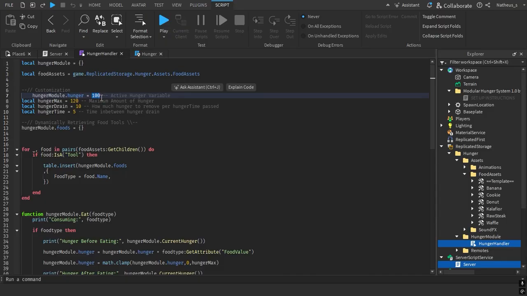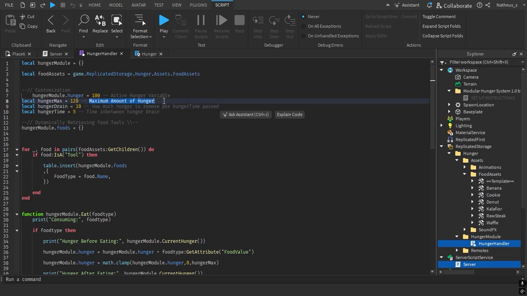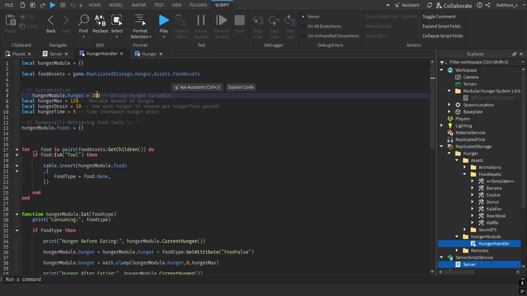This is the hunger variable. Here's the max hunger, here's the hunger drain, and here's the hunger time. So all of it is explained. Here is the time that needs to pass before this amount of hunger is removed. And this is the maximum amount of hunger that you can have. This is the starter variable. So if you want the player to have max hunger when they spawn in, you can just set this to 120.